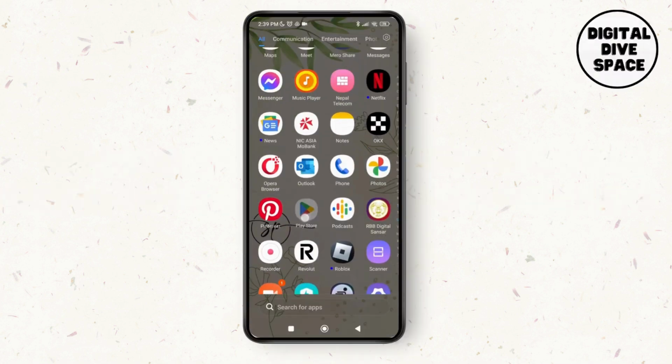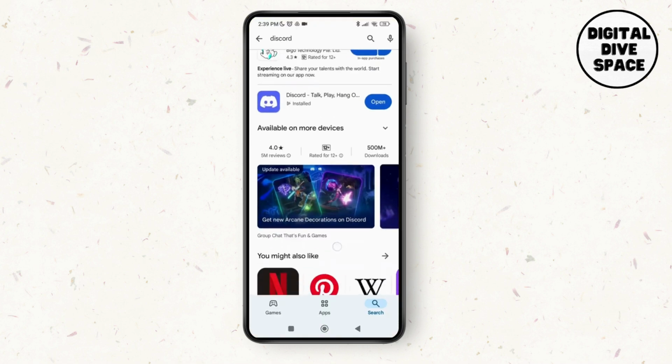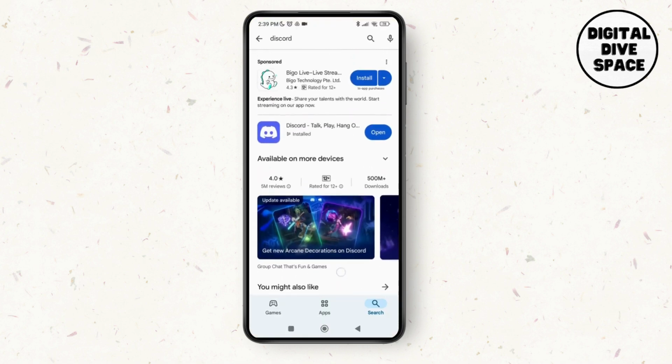So first of all, open the Play Store application on your device and search for Discord, and make sure that you have the latest version of the application. As you can see on the screen, there's no option of update beside Discord, which means we have the latest version of the Discord application.